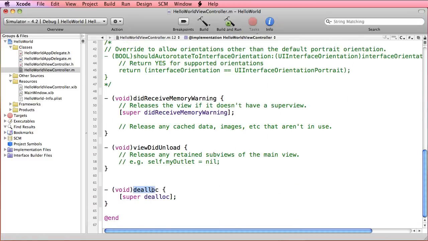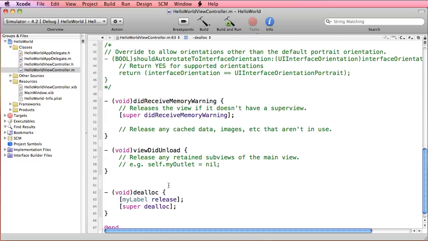So since we're synthesizing it, I'm going to scroll down to the very end of my implementation file. And there's a dealloc method, which is to deallocate things from memory. So I'm just going to add in here my label, and I'm going to say release. And this will release it from memory. So that's the whole cycle for our label.